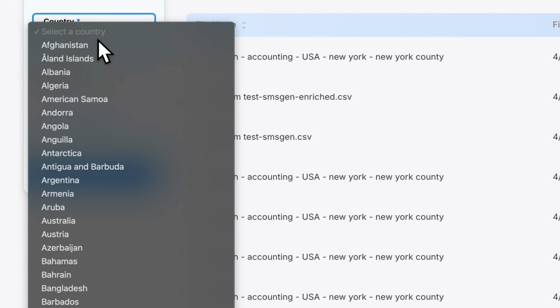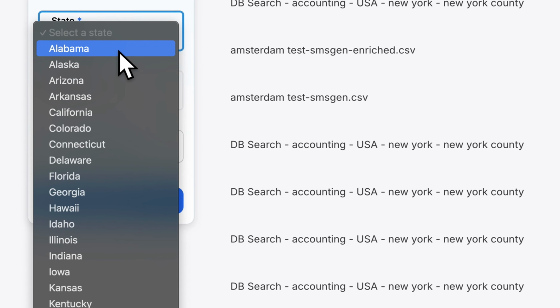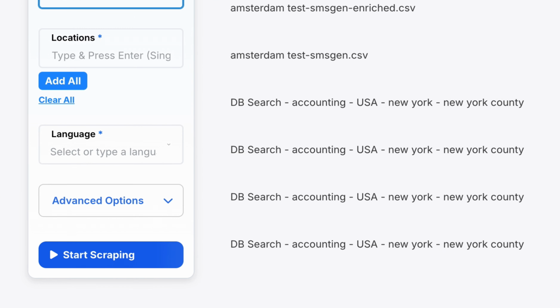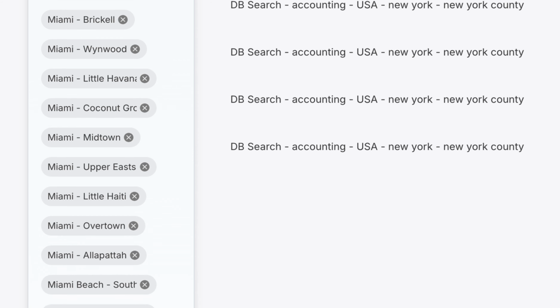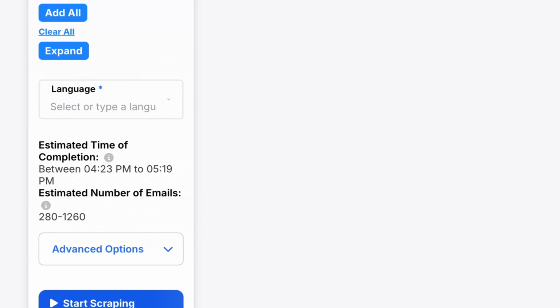Next, you can narrow down your target area by selecting sublocations. This is a really powerful way to get more leads in specific regions without having to run separate scrapes. We recommend keeping it to around 5 to 10 sublocations per scrape. Adding too many at once can generate a massive scrape that not only takes a long time to complete, but could also use up a large portion of your credits. So it's best to break it down into smaller batches.